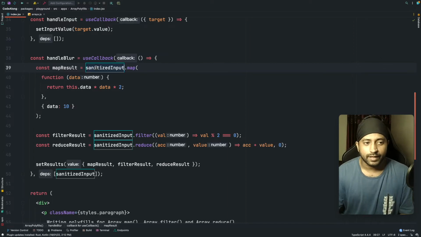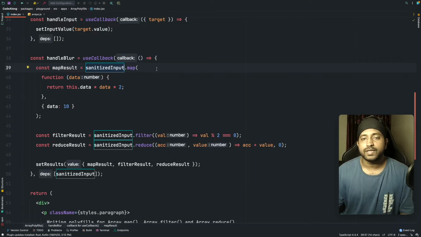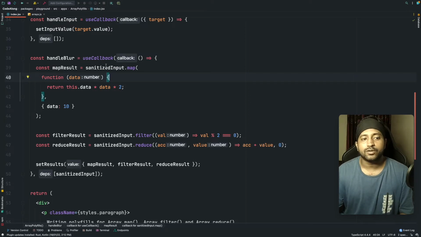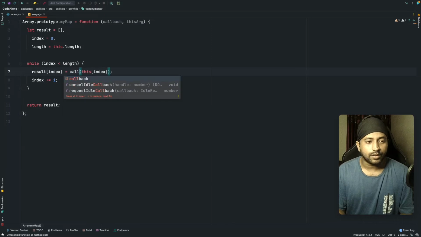So whatever the value, that is sanitized input, is there, we are doing .map on that sanitized input. So the map function, the scope of this is going to be this particular array. So whenever I write this inside my map function, it is going to point to this particular array. So that's what we are going to do inside my map as well. So what I'll do now is, I'll just use this, and that would give me the length, this of index, and this would be callback.